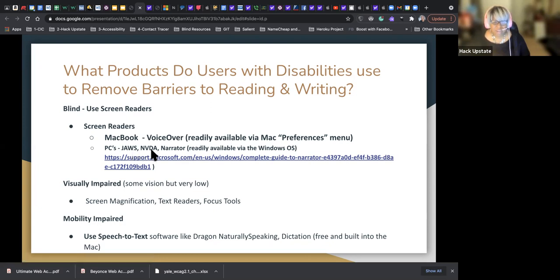There's also another screen reader called NVDA. This one is absolutely free. There was never any charge for it, and it came out some years after JAWS. Also on the PC, you have an app called Narrator, and this is readily available within the Windows operating system. And to find out more about Narrator, I've provided a link for you so you can look at that at your convenience.